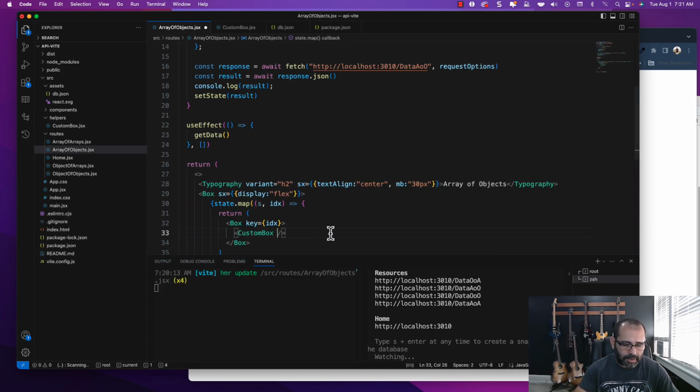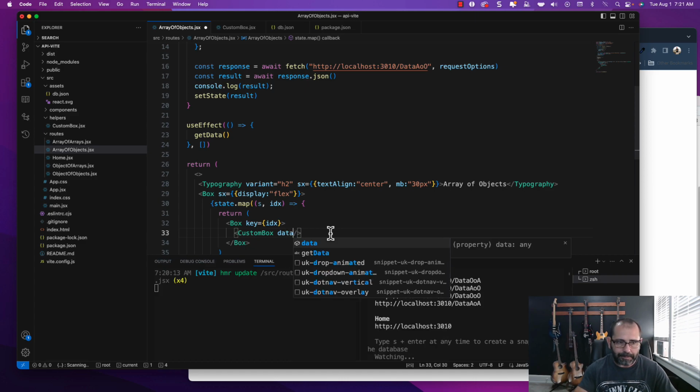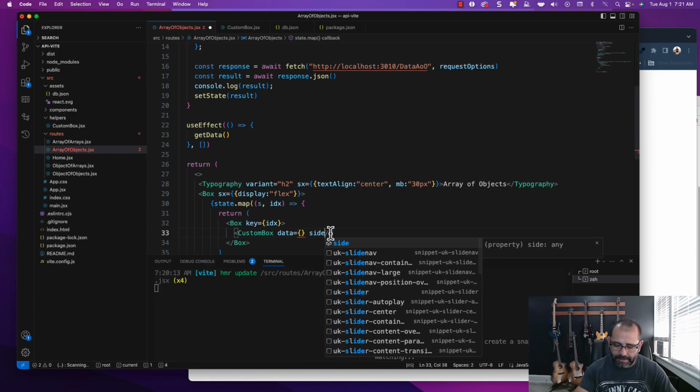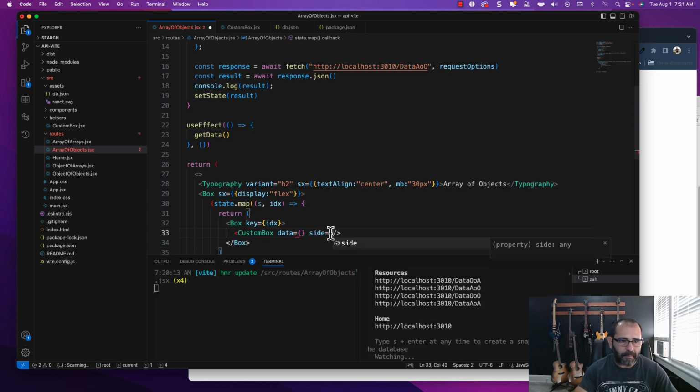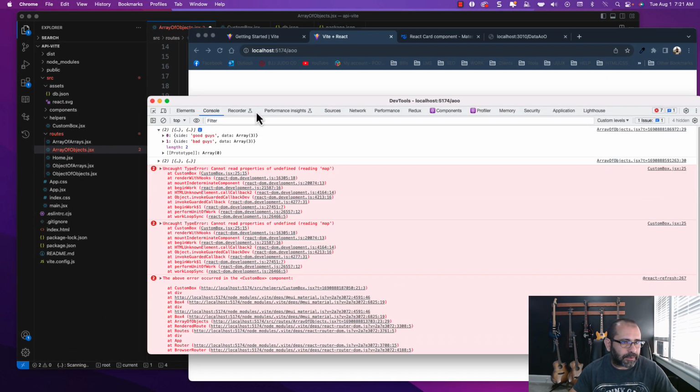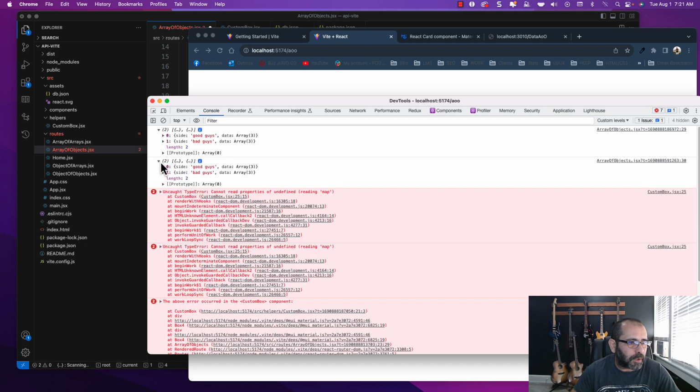So now we're going to go ahead and here, and we're going to need two props. One is going to be data, and then the other one is going to be side. And now, how do we know where and what do we need from in there? So let's go to this. It's going to be showing errors, obviously, because it's not showing anything back there. That's fine, that will go away.